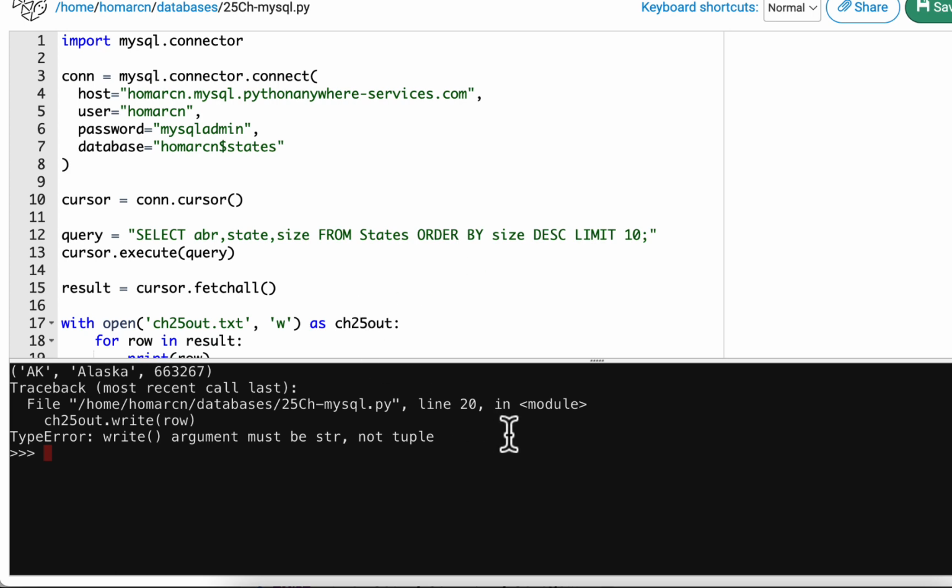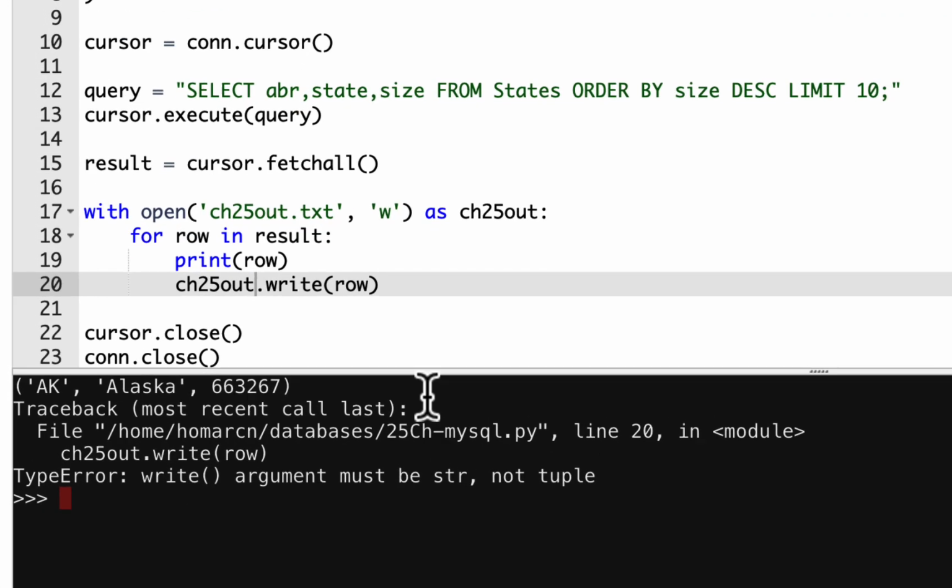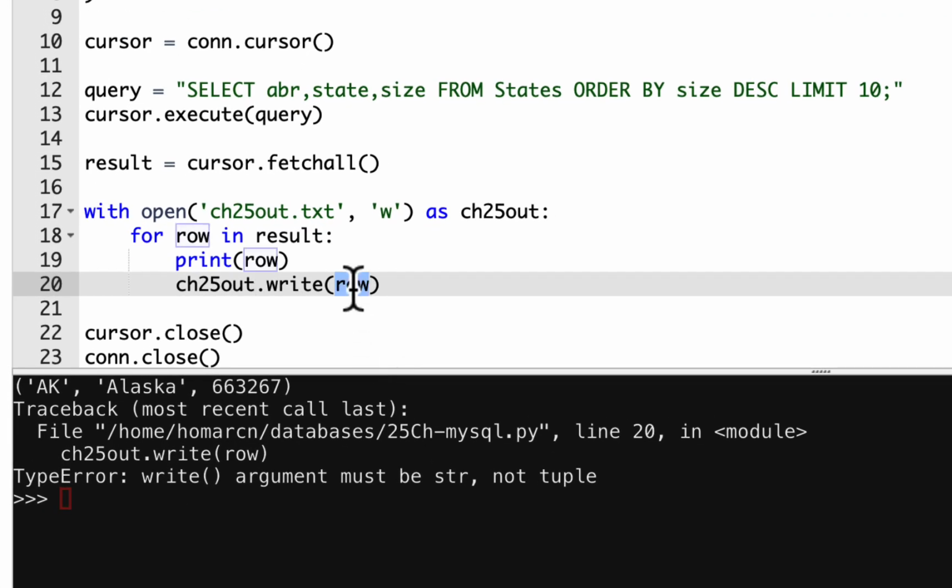And we do, we have an issue on line 20. Well, that's okay, so we made it through the other stuff. And here's what it says: argument must be a string, not a tuple. So this row thing is a tuple, and we just need it as a string. So how about this? Let's just do the simplest thing.